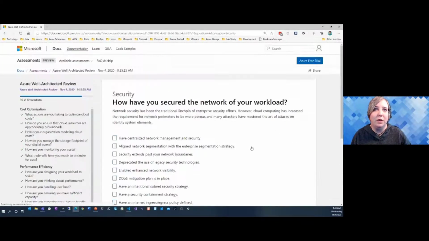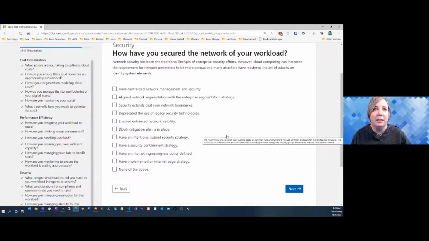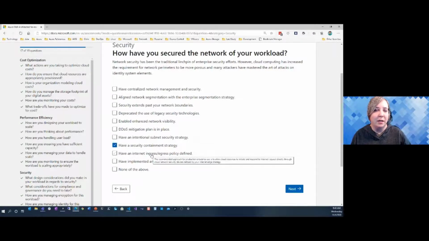We've got two more to go through here. So, how have you secured the network for your workload? Let's see. Maybe a security containment strategy. Internet edge strategy. Which one was that one? It's the next one, right? Right before none of the above. Oh, okay. All right, what do you think? Leave it with network segmentation. Let's use network segmentation, the second one. Okay, and we'll move forward here.